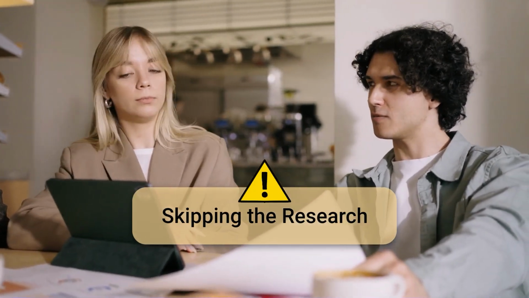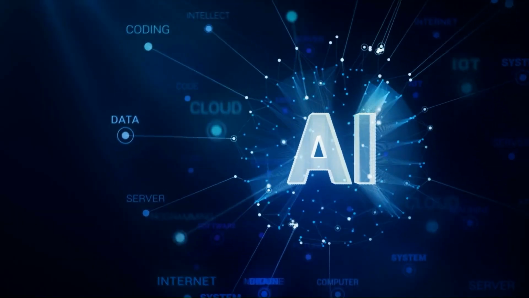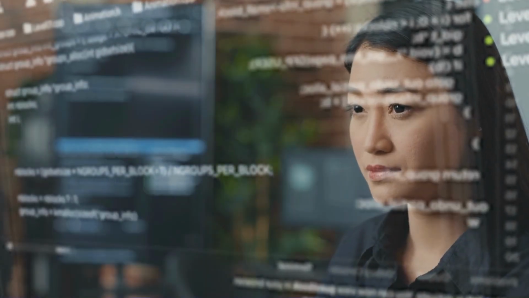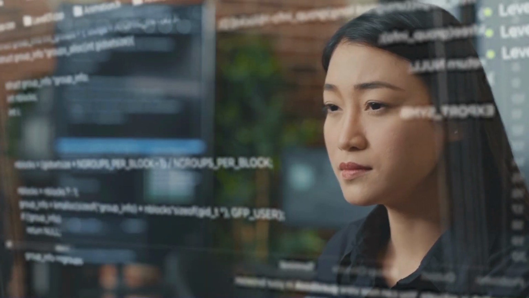All right, let's make sure you avoid some of the most common pitfalls. First of all, the biggest pitfall I see is skipping the research. If you don't understand your audience's pain points or preferences, your ads will miss the mark. Now, a great tool to use for this is AI, because there is so much information that you can collect quickly when you're creating your ads and using AI tools to help you with that research.